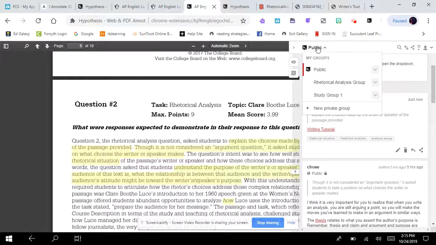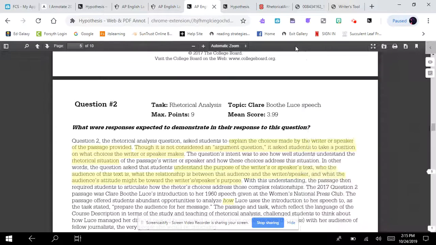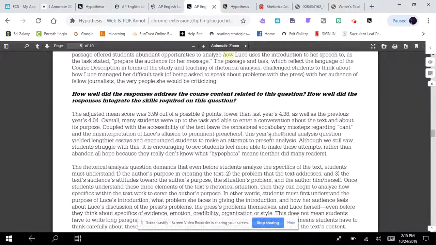If you want to collaborate with some friends on a project, or maybe your teacher wants you to collaborate on the same text, you can create a group and then invite people just by copying the links. That's simple. Also, I want to show you that you don't have to add links and images as you go. If you're one of those people who really just likes to highlight what you think is important and then go back and think about it, you can do that as well. So just highlight as you go.